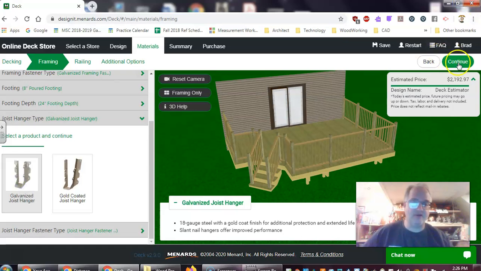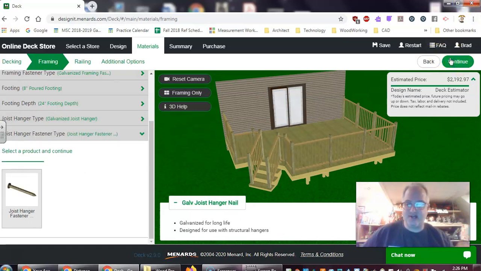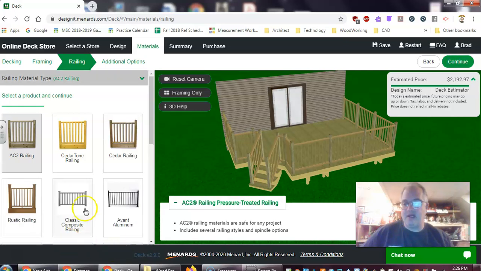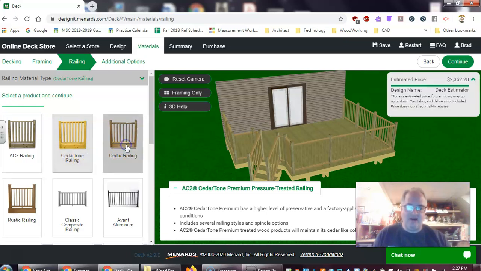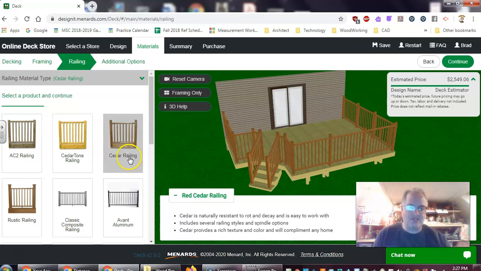So we'll go ahead and do the galvanized joist hanger and joist hanger fasteners. And it's giving you everything. So here's your railing material next. Notice I got AC2. That's just your pressure treated railing. You can kind of do some cedar tone. Play around with this. You can notice the difference here.